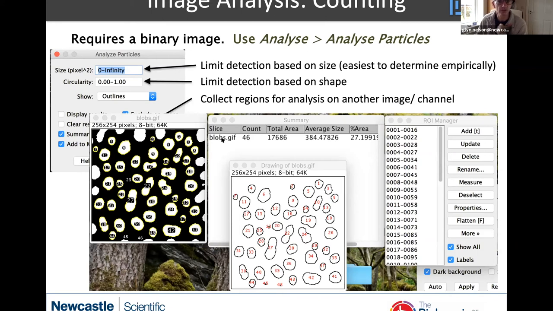And this is the summary of the data here. It tells us how many it's found, what the total area it's found is, and the average size and the percentage area of the field that is counted. This drawing is the outline, so it shows you where each one is. And because we said add to manager, it opens the ROI manager for us and adds each region of interest in this big long list. This is useful because if we're interested in the intensity values of these, we can go back to the raw image, not this threshold one, and then press measure on the ROI manager to measure all of these for us.